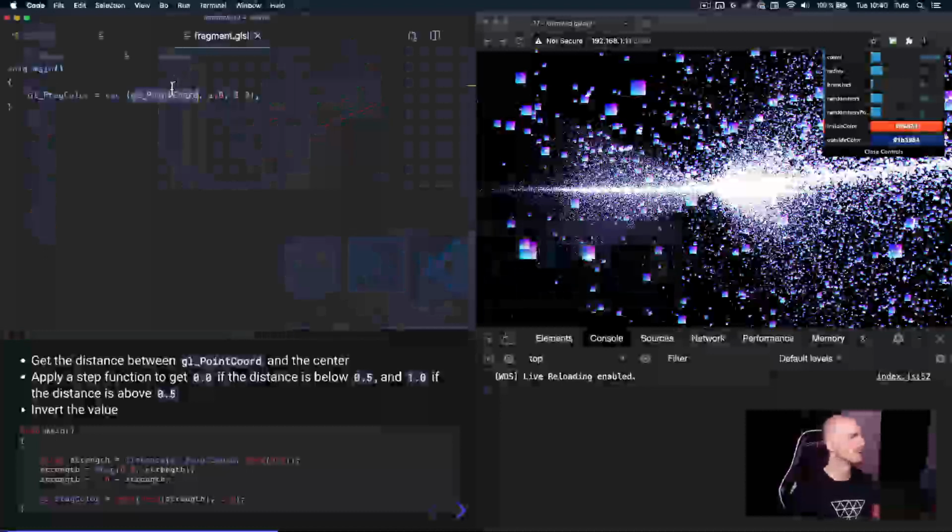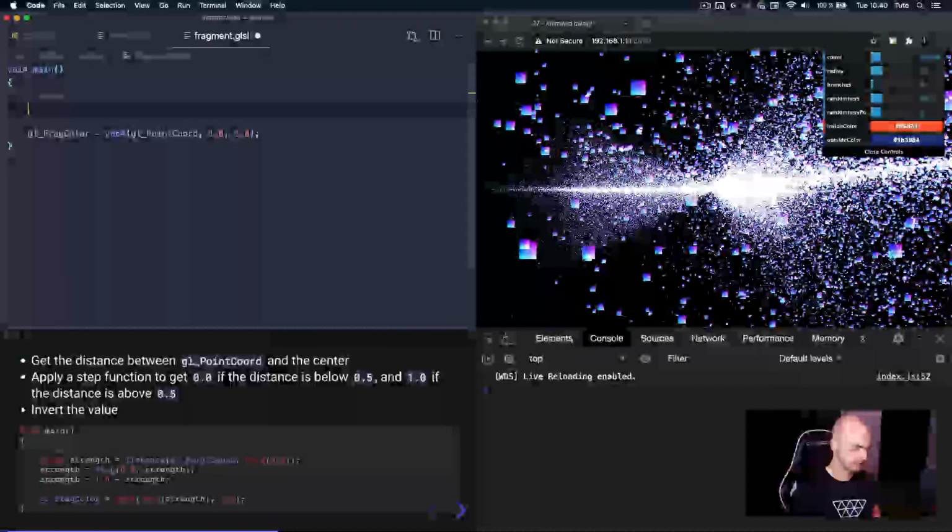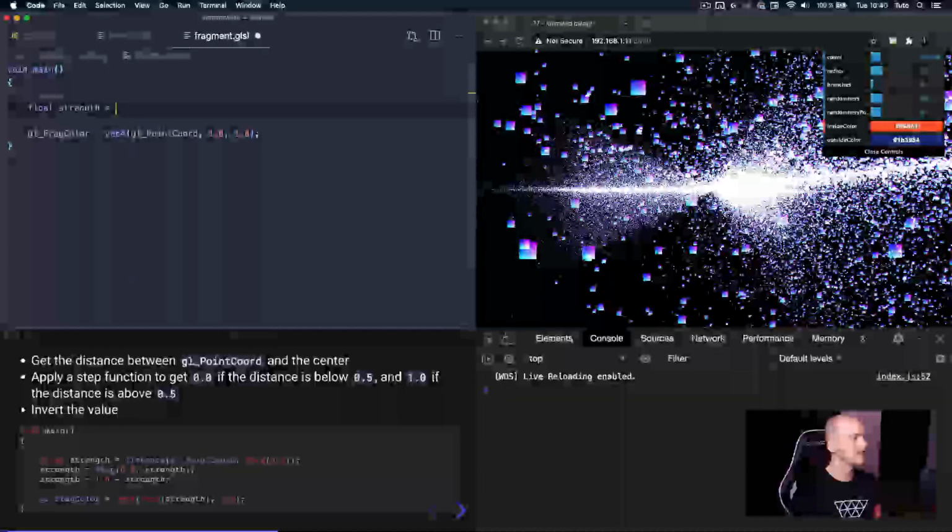Anyway, let's do that. So we have the coordinates. Let's go. We are going to use the same technique as during the patterns lesson and use a strength. All right. So float strength. We are going to draw 3 patterns. Equal. We get the distance. There are other ways of doing that, the distance from the center. But anyway, let's use that.